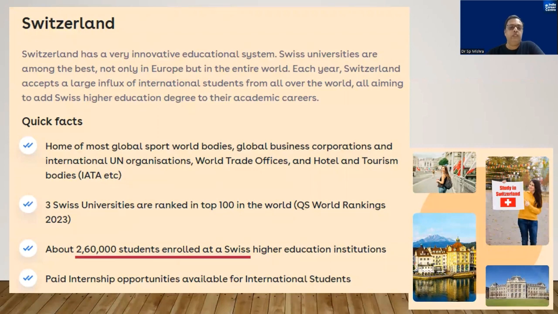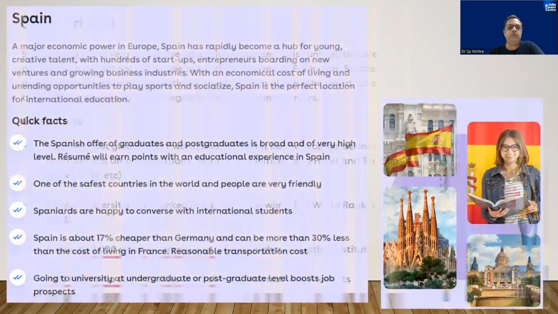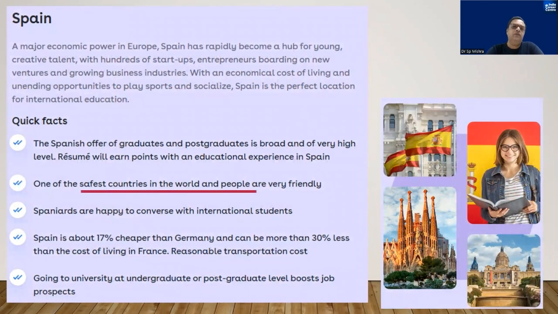Switzerland, again, more people generally go for technology related courses here. There are about 2.5 lakh students studying there, international students. And paid internship opportunities are there. Spain is actually known for its culture.